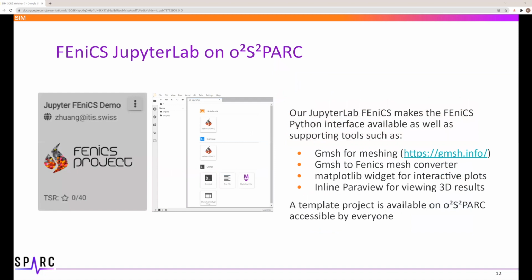On o²S²PARC, what you do once you've created this FEniCS JupyterLab is that you go into the interface, and we've had this service for a while, but we've installed several new additions that really allow you to take advantage of the full functionality. We've added, for example, Gmsh, which is an open source 3-dimensional finite element mesh generator. I'll also highly encourage you to take a look at their documentation for full Gmsh functionality and the syntax that's used in order to use it properly.